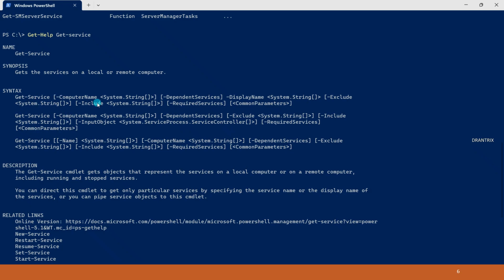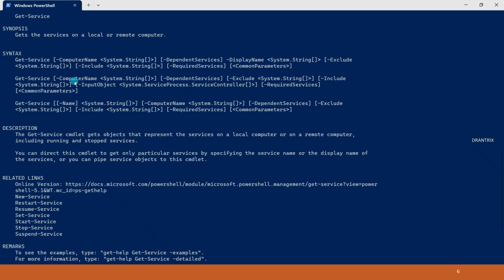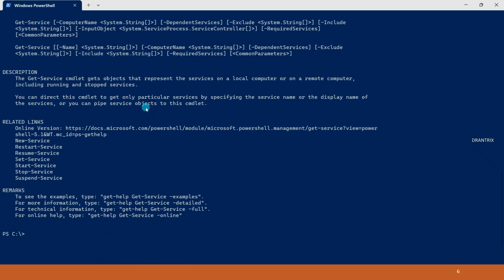But if you look here, it's kind of alien to us because we don't understand what it is. There are many unknown things here, but I'm not going to cover how we can read and understand the syntax. This will be covered in the next session because it will take some time. But for now, what we have to do is find the service which is Print Spooler.